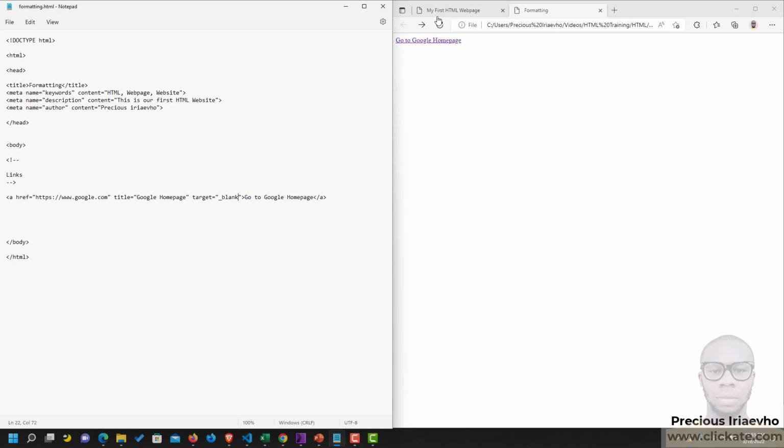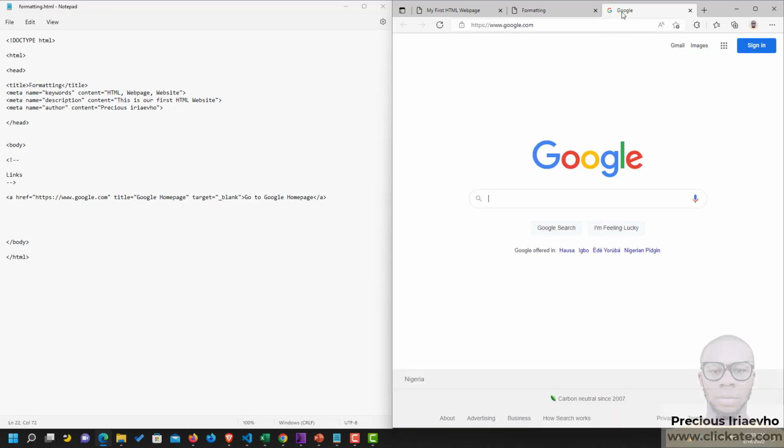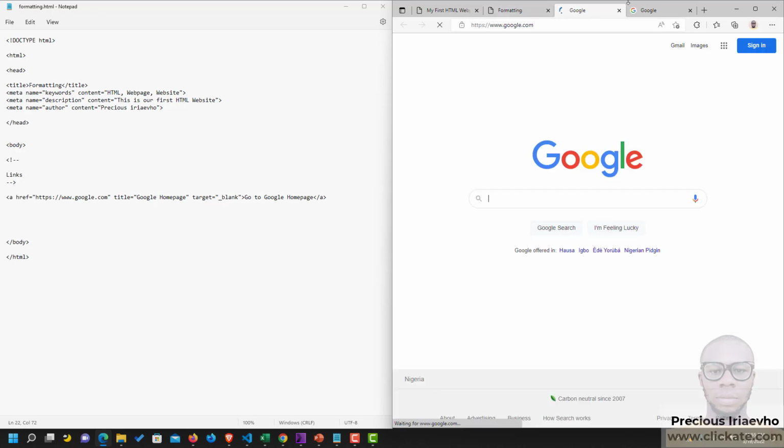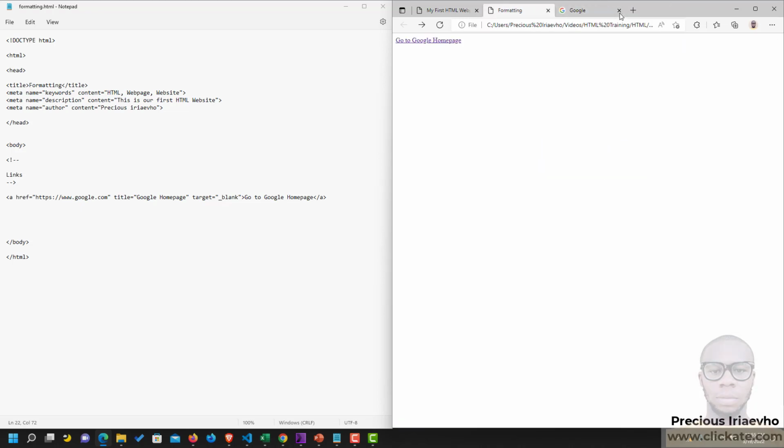So I reload the browser. Let me click on the link with the attribute target blank, and let's see what happens. You see, it opens in another tab. Let me do it again. I click on it. It opens in another tab. So let me close both tabs and let's go back to our document.